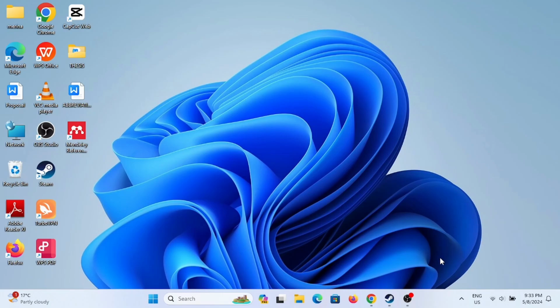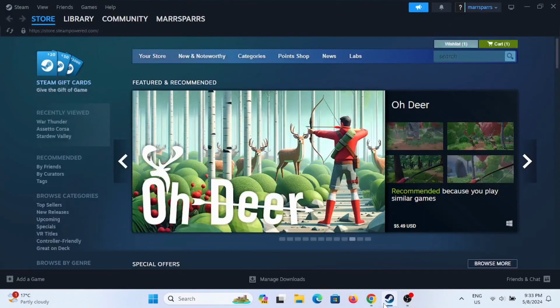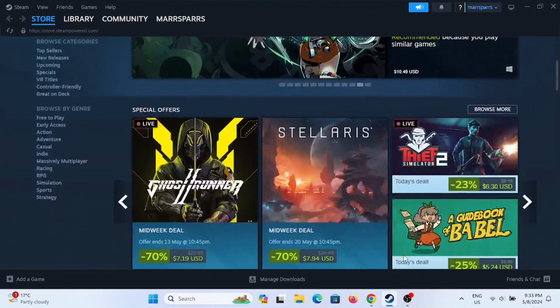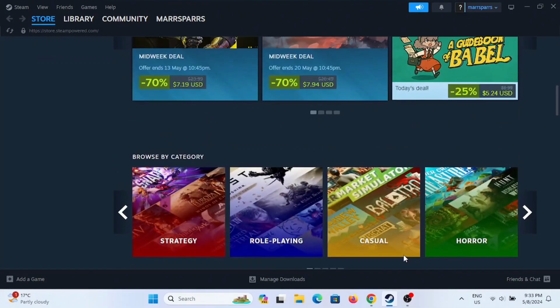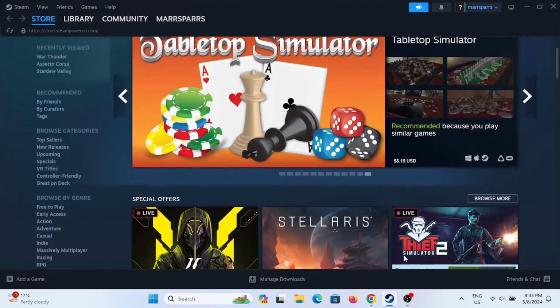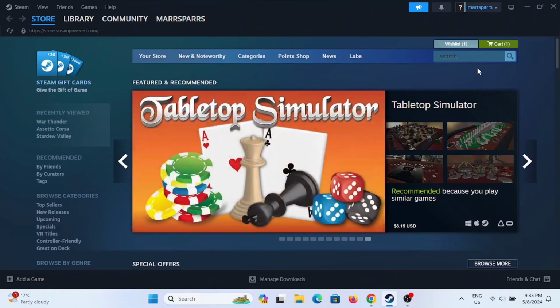To download your GTA, all you have to do is open up your Steam. Make sure that you are logged in to your Steam account. If you do not have Steam, go ahead and make sure to download it.